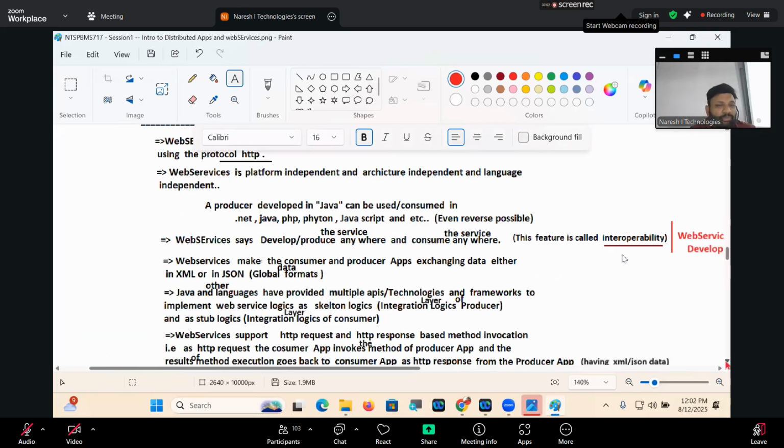Web services make consumer and producer applications exchange data either in XML or in what? JSON. That comes under global data format. Super. Java and other languages have provided multiple APIs, nothing but technologies and frameworks, to implement web service logic as skeleton logics and stub logics.